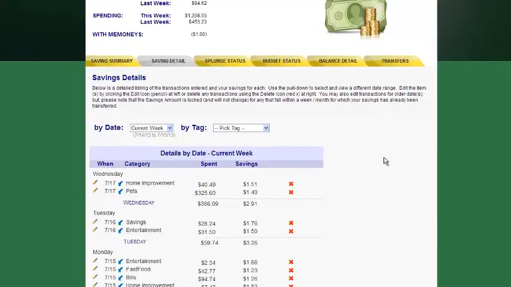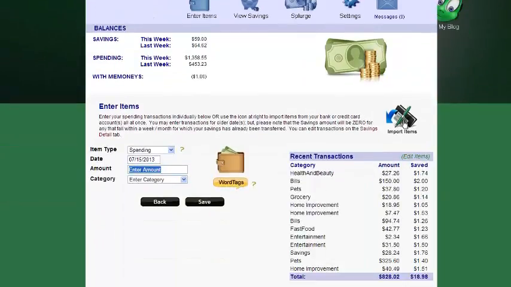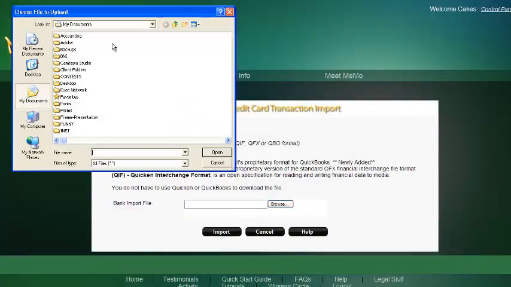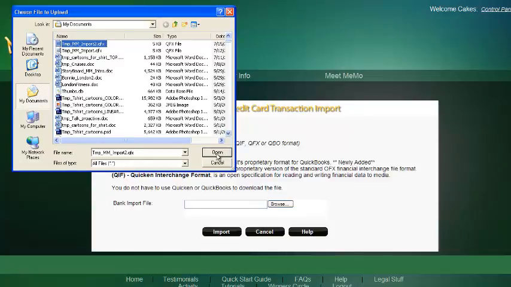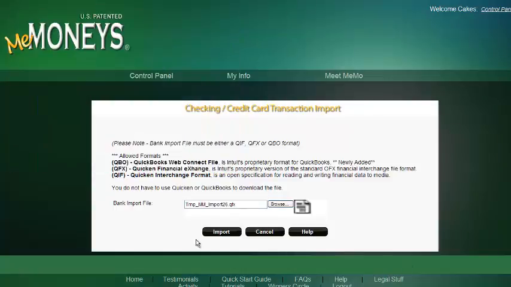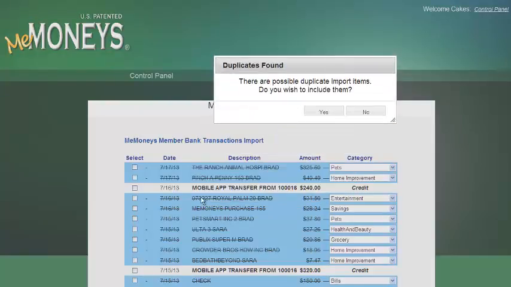Again, Me Monies is intelligent, so the next time I go to import a file, if I went to enter items now, and if I went to import, let's say that exact same folder, or that exact same file, I'll just bring it in and I'll show you what it will do for me. I can import, and it says, hey, first of all, you'll notice a lot of them are blue already. Those are ones I told it last time what they were for. But it's saying these are possibly duplicates. Do you want to include them, yes or no? It's kind of warning you that it thinks these are duplicate entries for you.